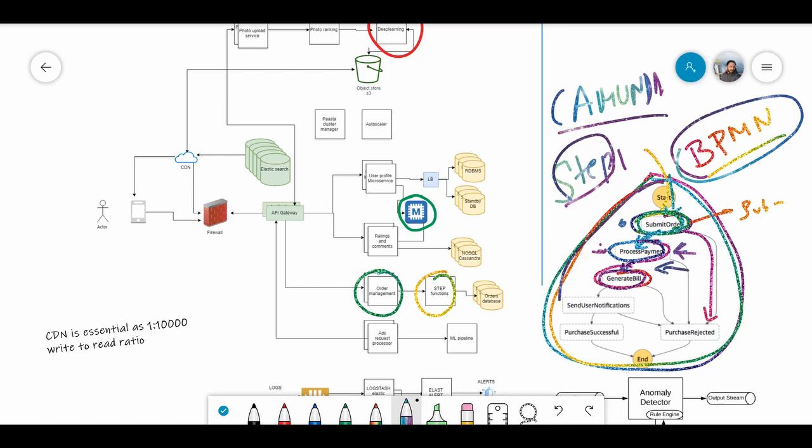These kinds of strategies will be much more useful in event-driven architecture. And it is much more scalable and much more maintainable. Please read about BPMN to understand it even more.